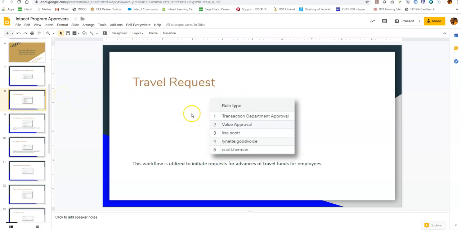Travel requests. There are 5 approvers. First approver is transaction department approval, the program manager. And as you'll see as we go through these workflows, the program manager is the first approver of any of these requests. So this request is utilized to initiate requests for advance of travel funds for employees. So it will go through the program manager, program monitor, travel monitor, finance manager, and the president, in this case vice president's been delegated.